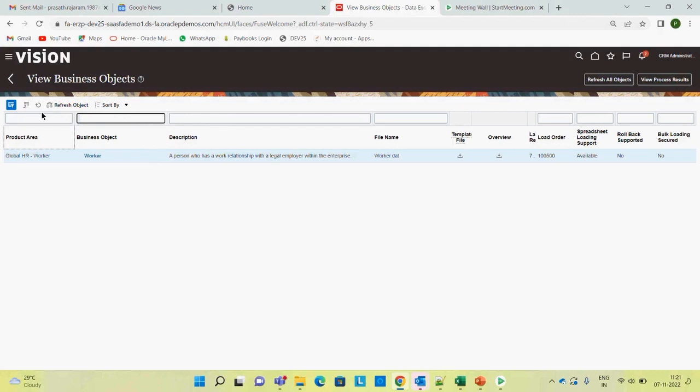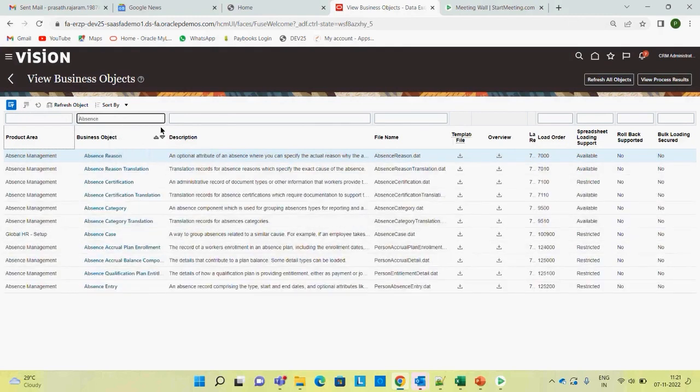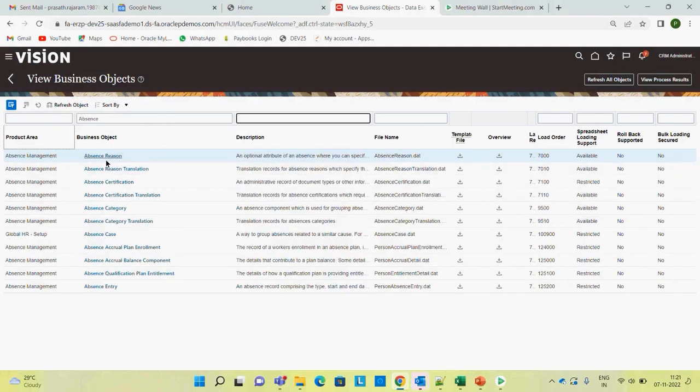This is one of the business objects. Let's say absence. Under the options we have many business objects, like absence reason we can load, absence certification we can load, absence category, translation value also we can load. The absence entry, in the sense, we will record the absence entry, in the sense, we will capture the absence related information for the employee. So this is one of the business objects.